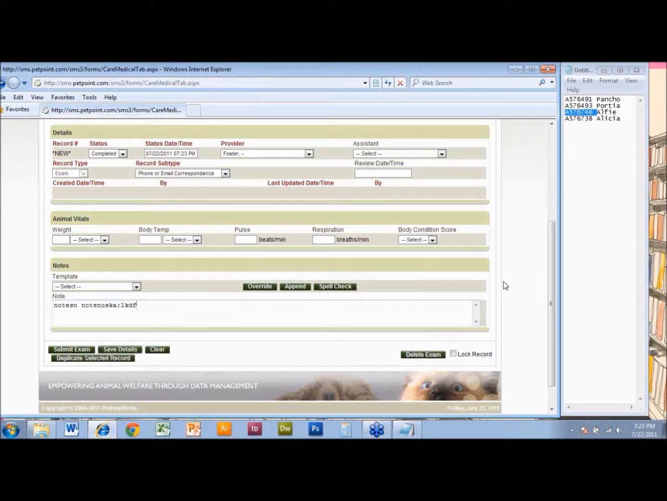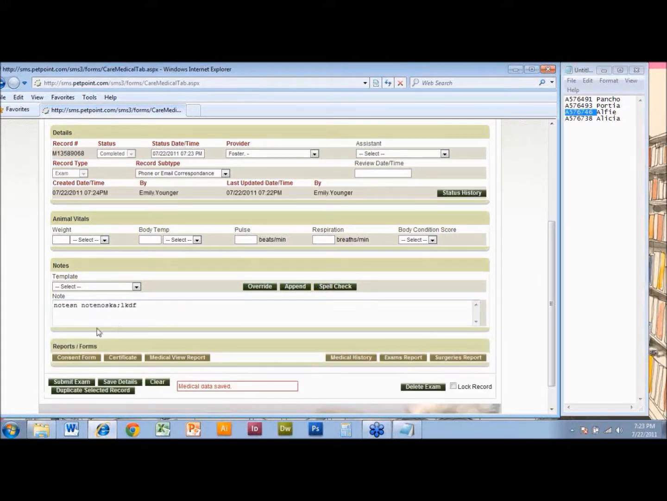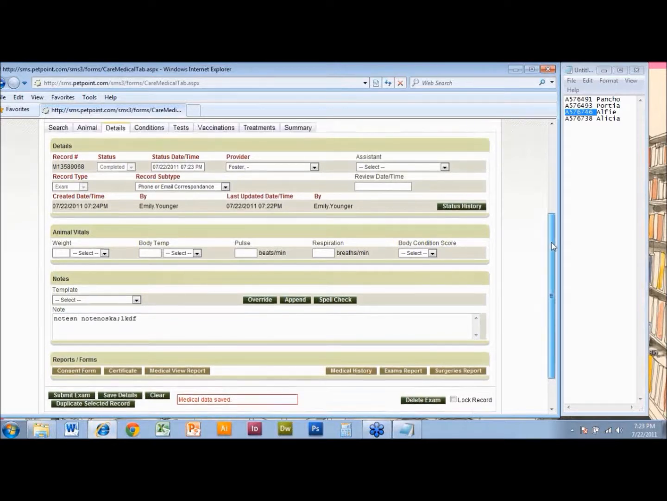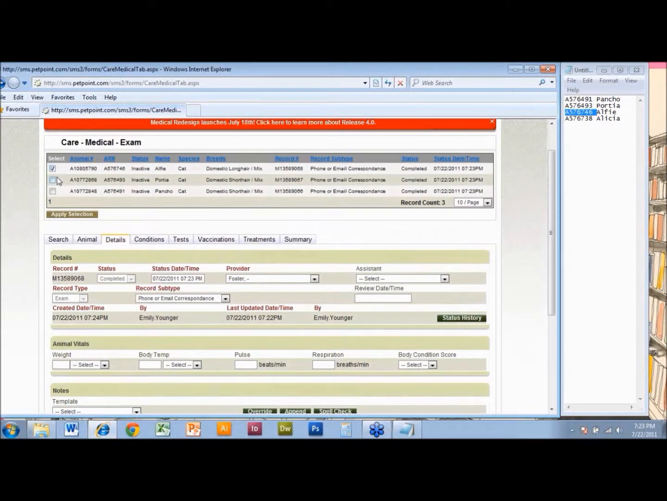And by the way, if you have an exam that is only notes, instead of hitting Save Details and Submit, you can just go ahead and hit Submit. Okay, you'll notice now these guys are not auto-selected. This is a suggestion that I put towards PetPoint. Right now you have to select every single animal in order to add an exam. It's a little bit inconvenient, so they're working on that to create either a Select All button or to have them all selected as a default. So hopefully in the next round of rollouts that will be added.